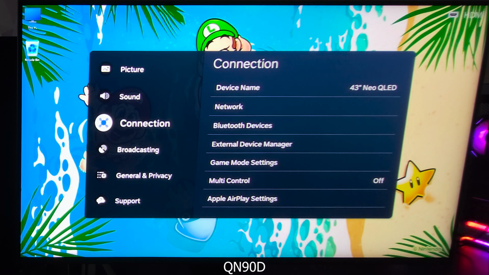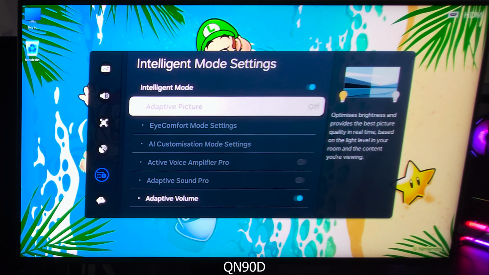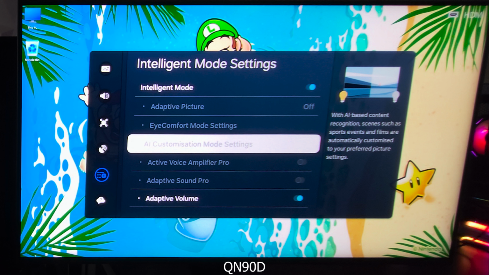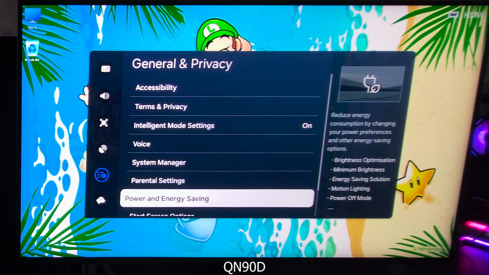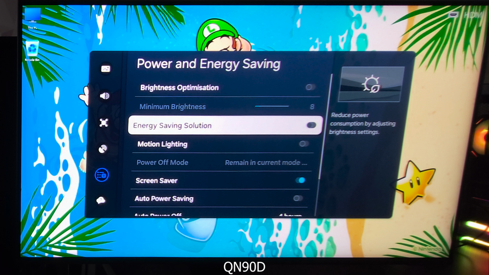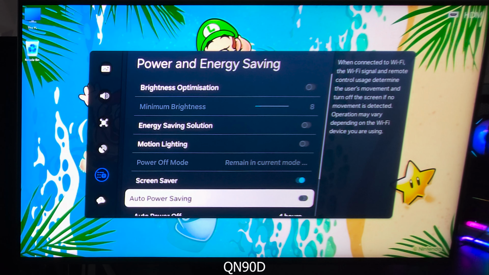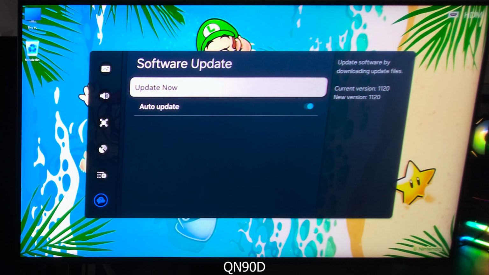Let's head back and get to the general menu. In the intelligent mode settings, I also have most of the AI stuff that are related to image services disabled due to having game mode on and PC connected. Let's get to the power and energy saving. Here I made sure that all auto brightness and energy saving features are off to ensure optimal brightness and overall image quality possible. Also, I want to note that the current software version of my QN90D is 1120.